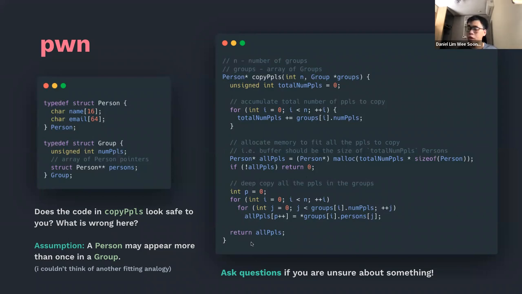I hope this code is simple and clear enough. But there's something wrong here that will lead to a crash. That's the part of this challenge, and you have to find out.